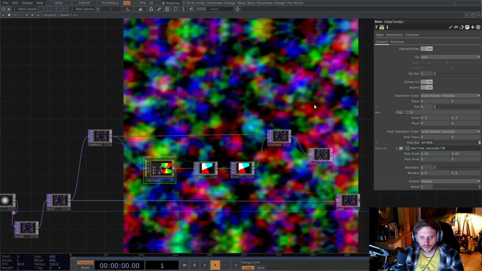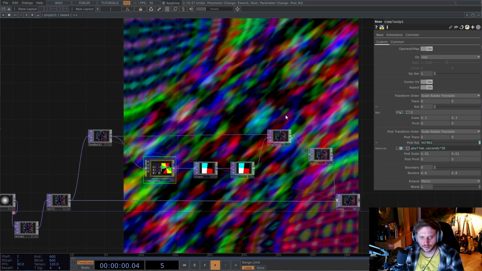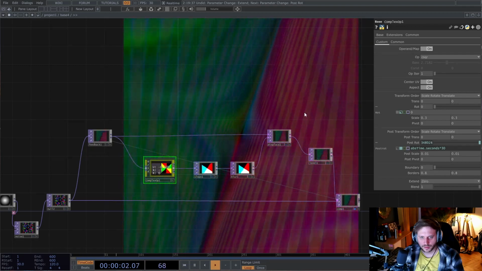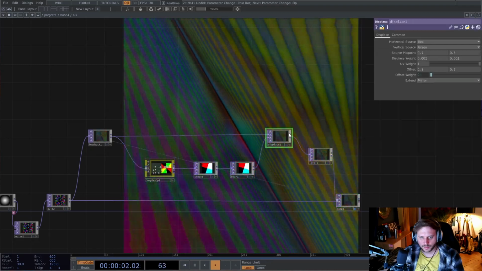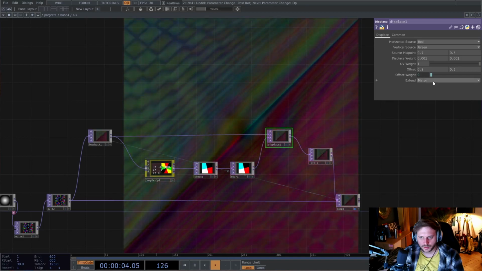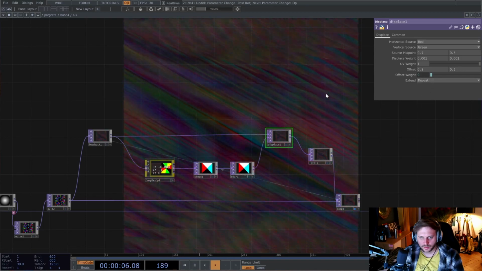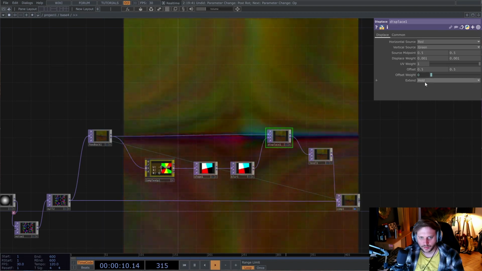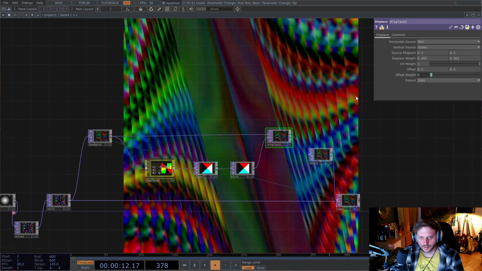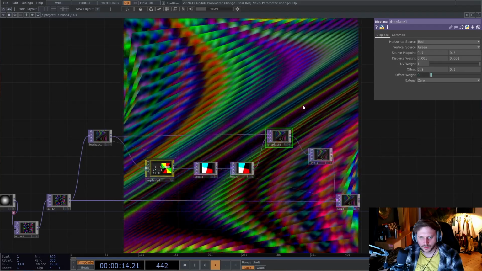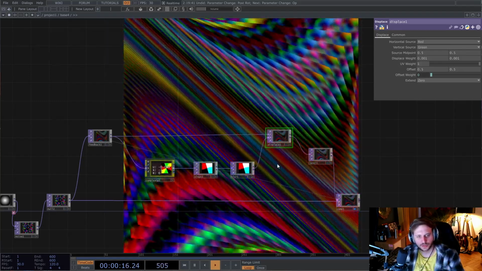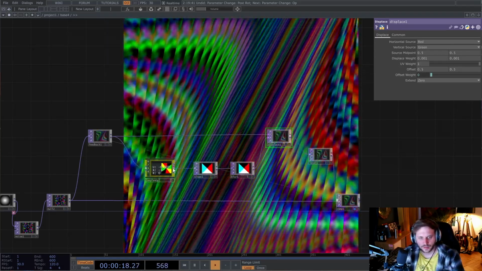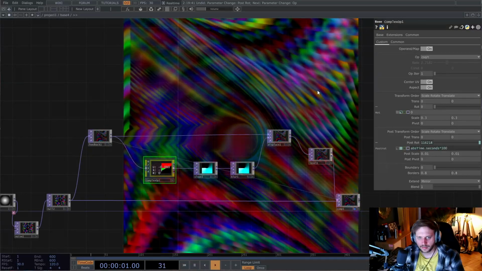What if we do repeat instead? Nothing happens, of course. Yep, because we are not mapping here, we are mapping here in the displace. Let's try repeat. It's a bit different. Hold is also nice, I guess. This is also cool. Wow, this is actually pretty cool.